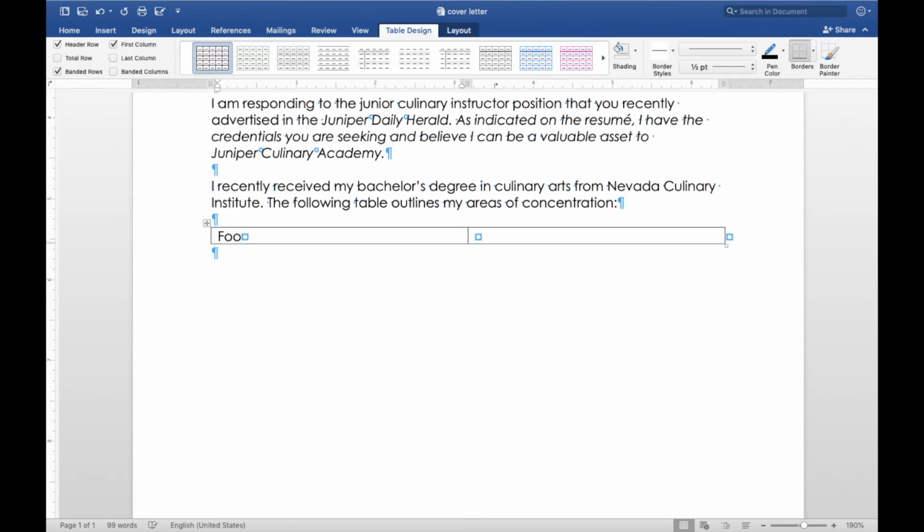And to get the table to expand here, I'm going to press tab there to move to the next cell. And now I'm at the end of my table, so I'm going to press tab, and that will give me a line below that. And we're just going to continue to do that.